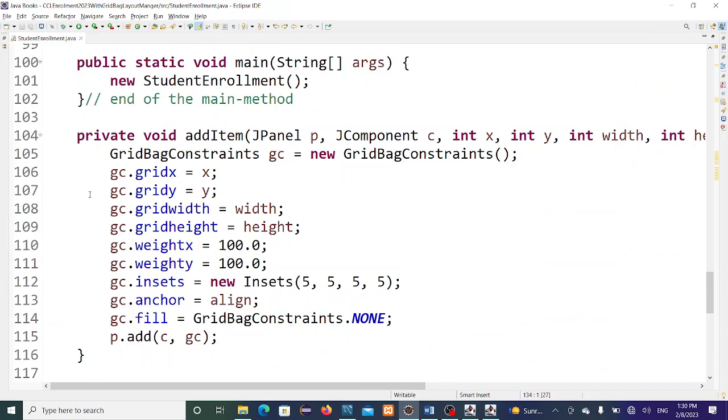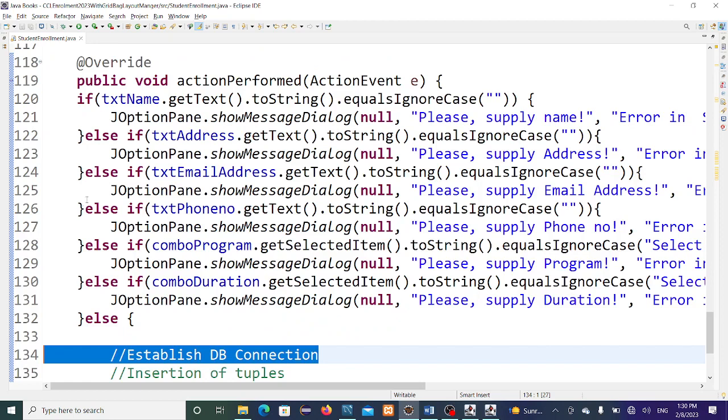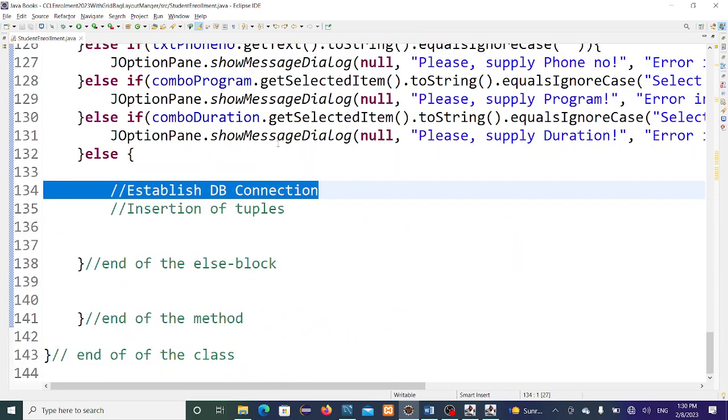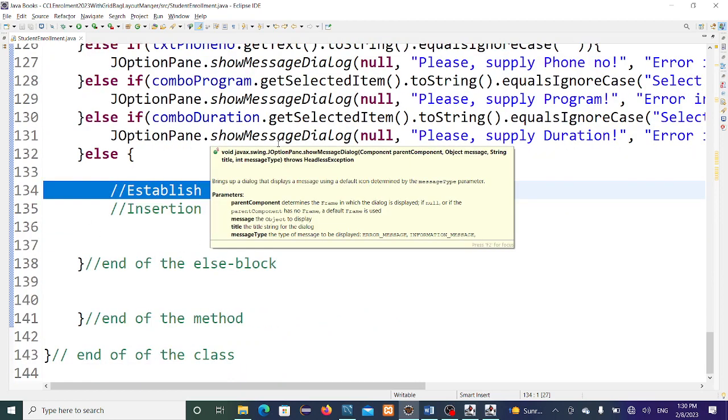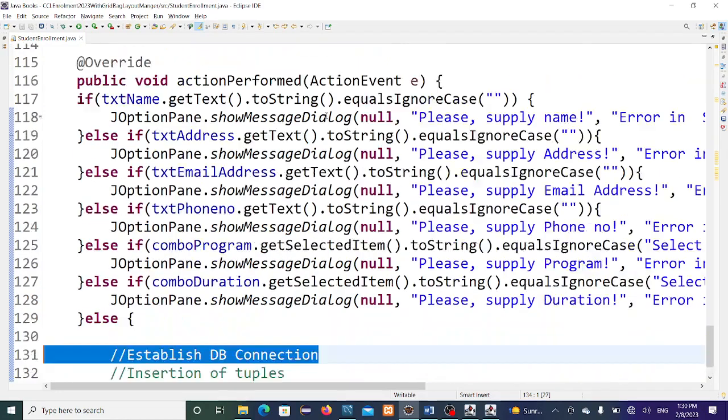Instead of us always establishing a connection whenever we need it, you can create a class that does the DB connection and then always extend it. Or you create a method that does the DB connection within a class and then always invoke it whenever you want to make use of it. Okay?